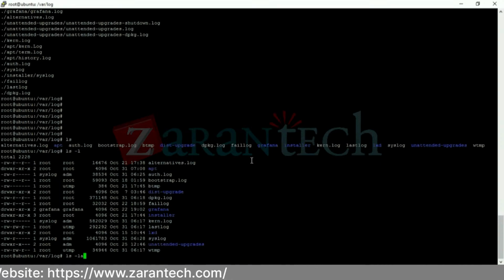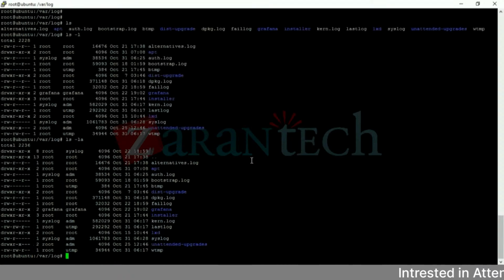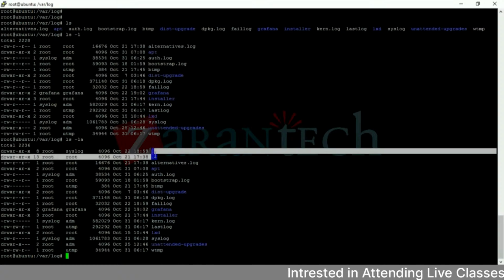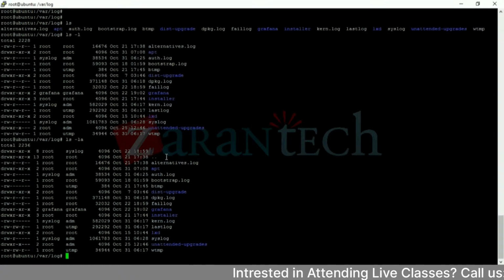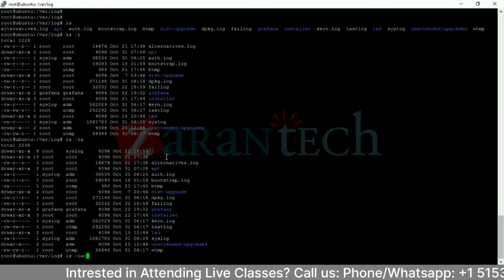Now there is an option called a. The option a will give you all the hidden files also. There are certain hidden files, with file names starting with a dot here. So you can see that there are two files here which are coming with a dot, so those are also visible as compared to the previous one. And there is the option called r.